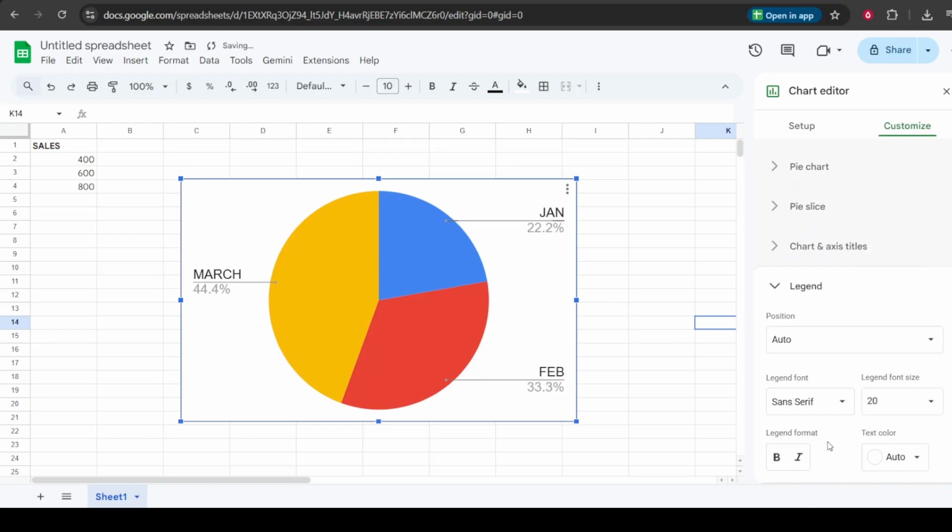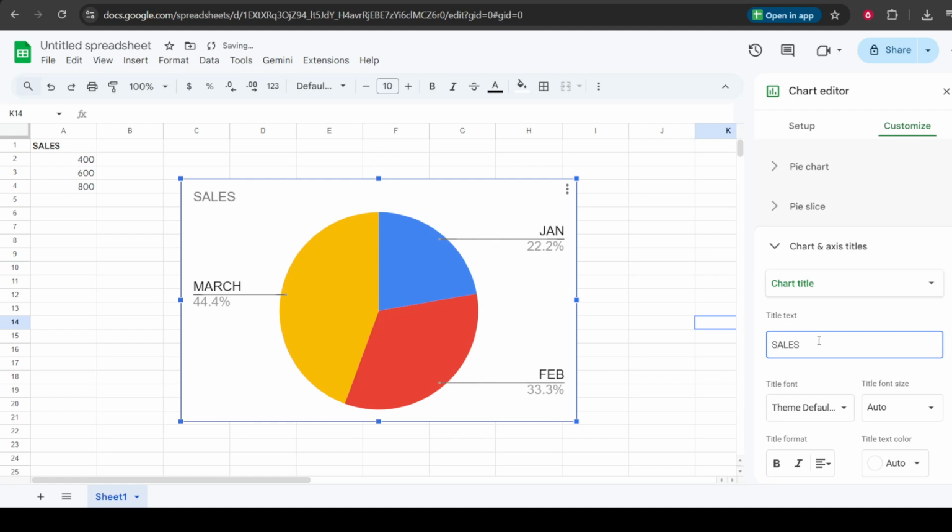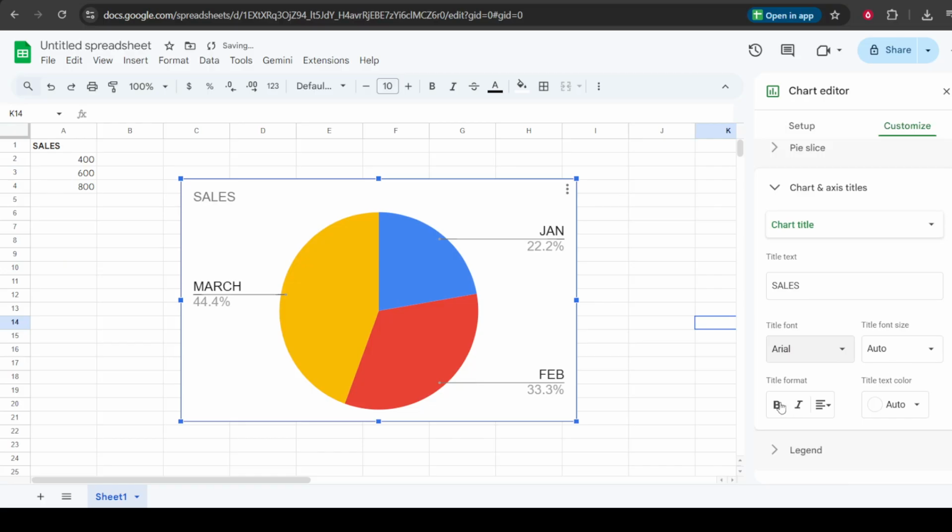Here's the real pro tip to save time. Label your data before you build the chart. Type clear headers and series names in your sheet first, one for each column or category you plan to chart. When you insert the chart, Google Sheets will automatically use those headers for the legend, so you won't have to edit anything later. It keeps your chart consistent with your data and streamlines your workflow.